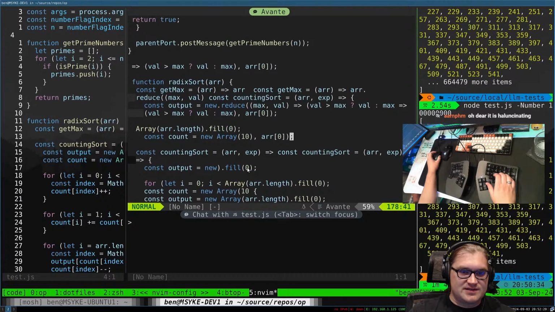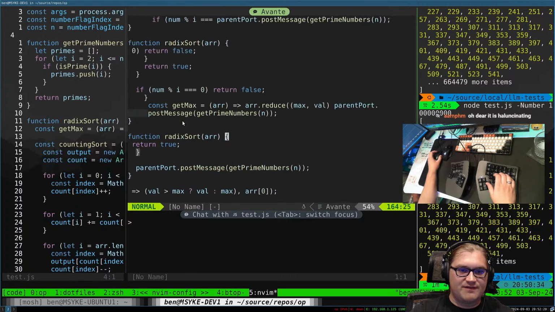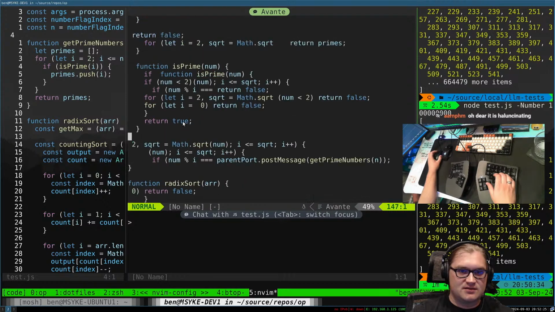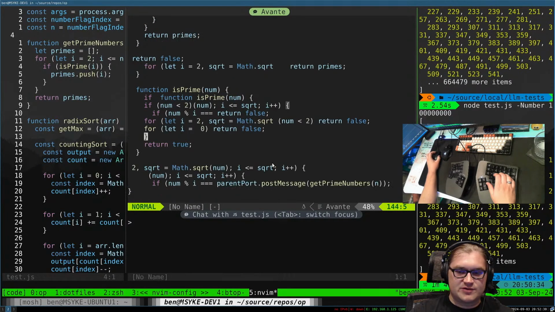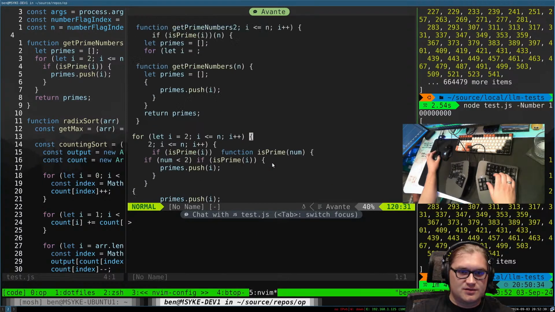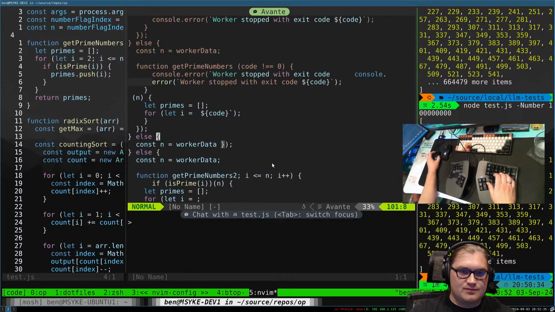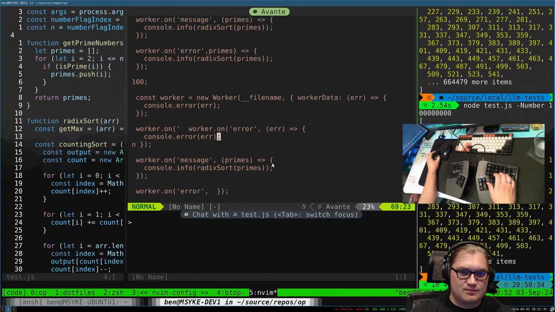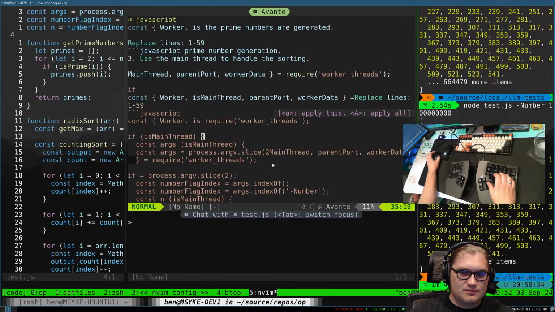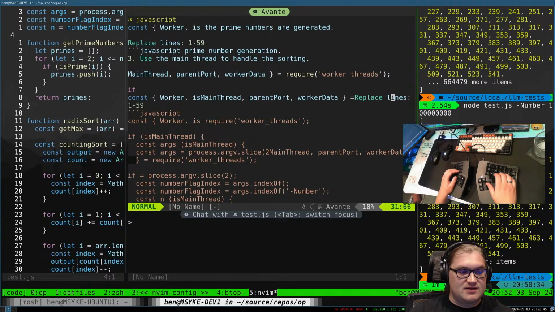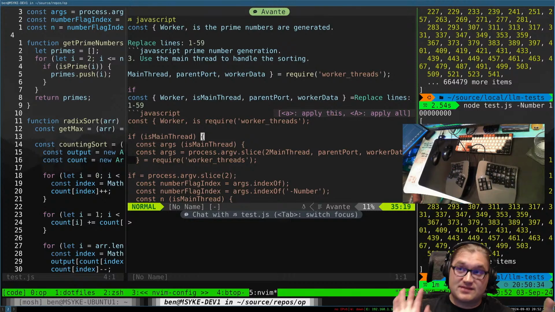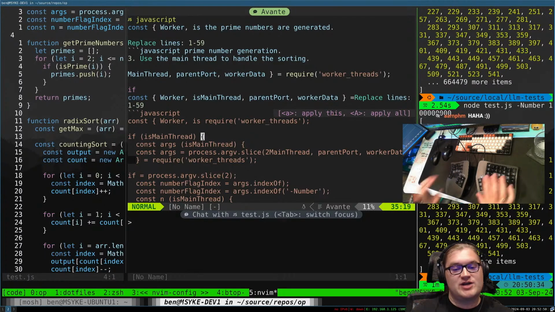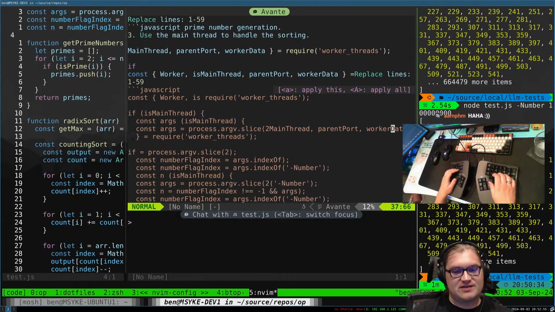What in the world is it doing here? It focused on the Radix sort. Is prime script parent port post message. Yeah, let's just see what happens. Okay, let's just see what happens. It seems like it's hallucinating, but we'll give it a shot, right? We'll try, but I think I agree.